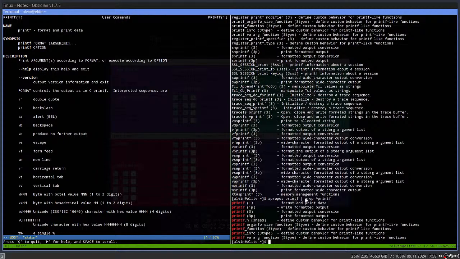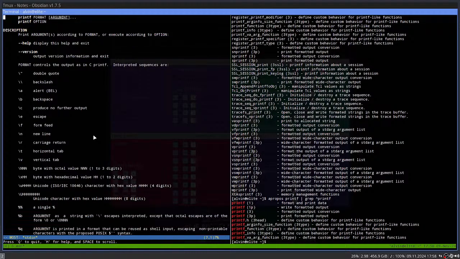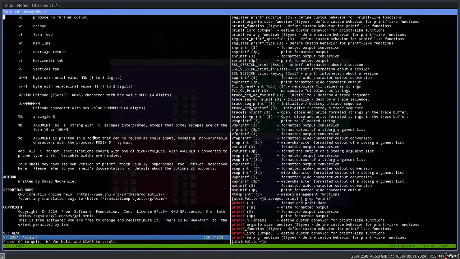So I just gave grep a regex here. I'm saying I want the start to be printf. So here you can see printf 1, 1p, and then you have 3 and then 3p. And now what is p?